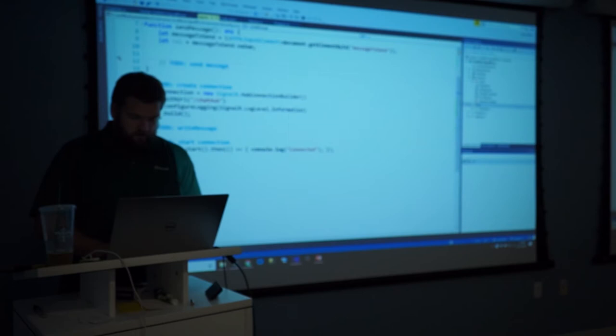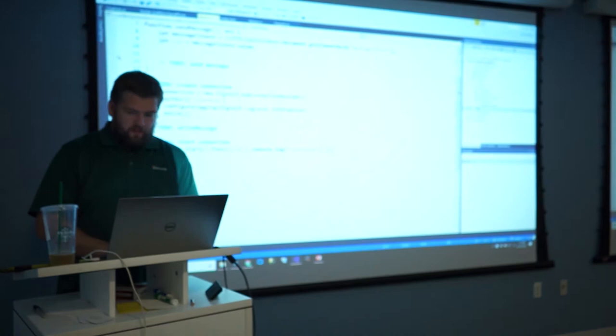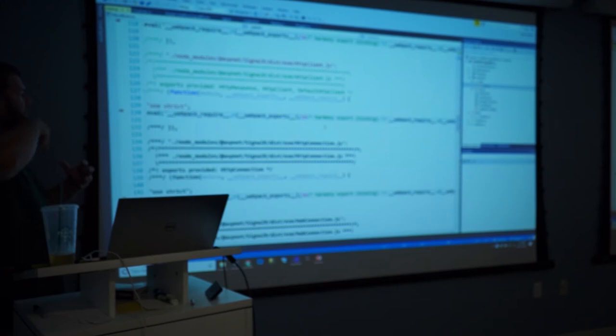All right, that's the billing. If I go out here and I run Webpack, it generates my JavaScript file. And I'll show you what that JavaScript file looks like. Nothing special. There's a whole bunch of Webpack stuff in here. But it's bringing SignalR in, it's bringing my code, it's bringing in the SignalR dependencies that are needed.